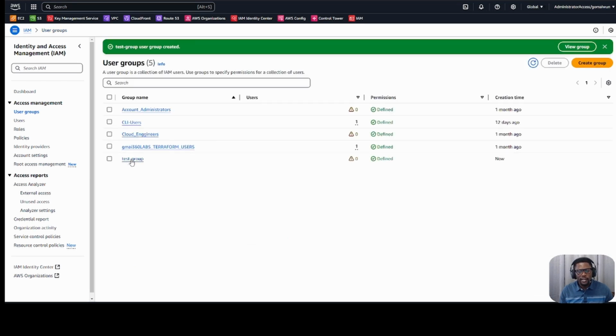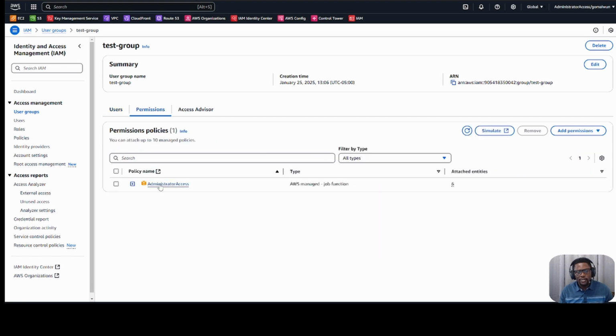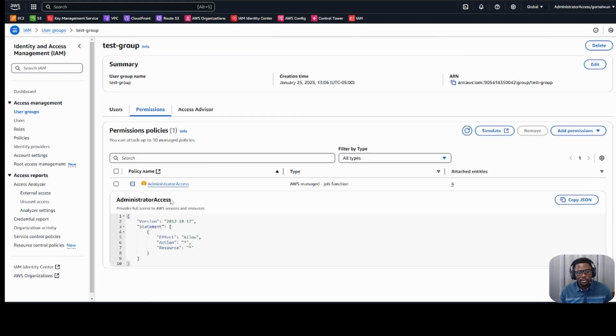Now the group exists. If I click on it, you can see that the group is defined and it's created just now. And if I click on the group, I can see that the permissions attached to the group are this one. Okay. And if I want to learn more what that is about, I can click that plus button and I'll see exactly what the access level is for the policy.